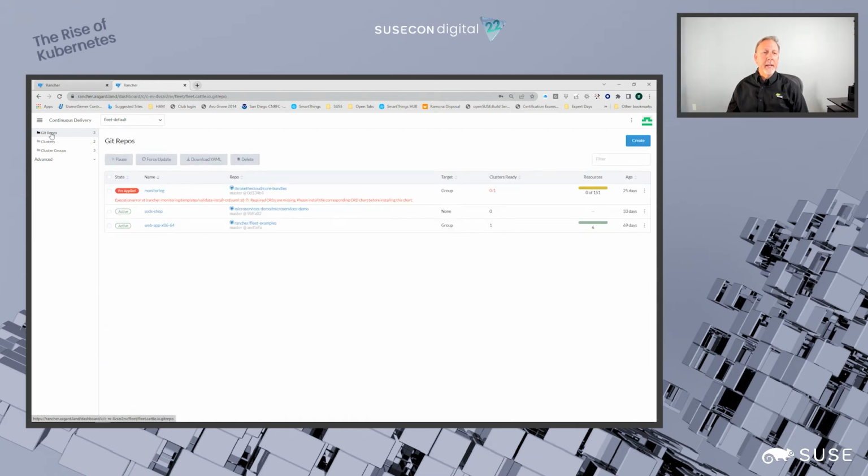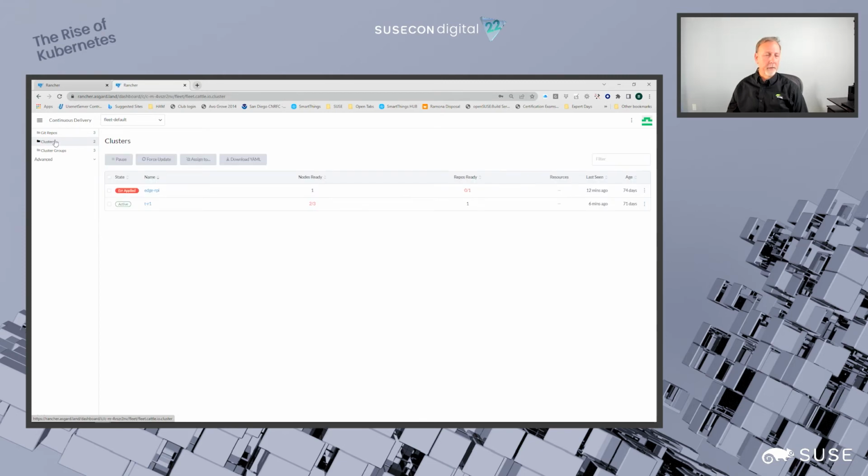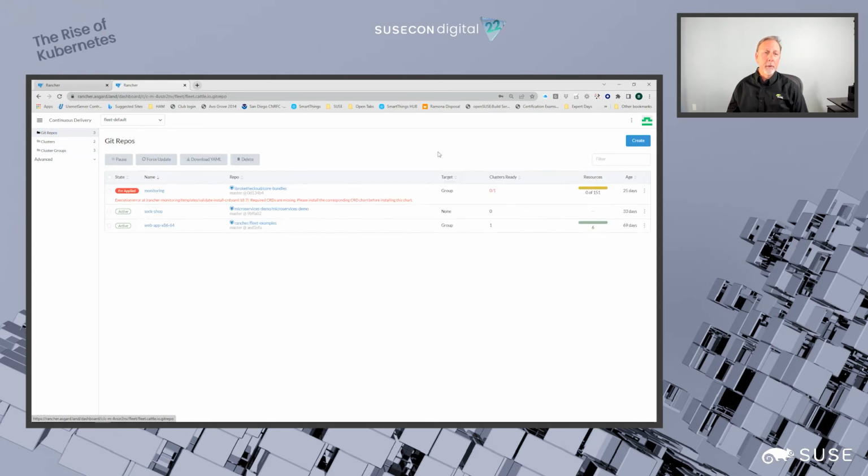So let's go back and take a look at our repos. We know the clusters get created by default. They're already there. Our cluster groups are simply applying a label matching step to the clusters to create these groups, and they're dynamic. So lastly, let's look at our repos.